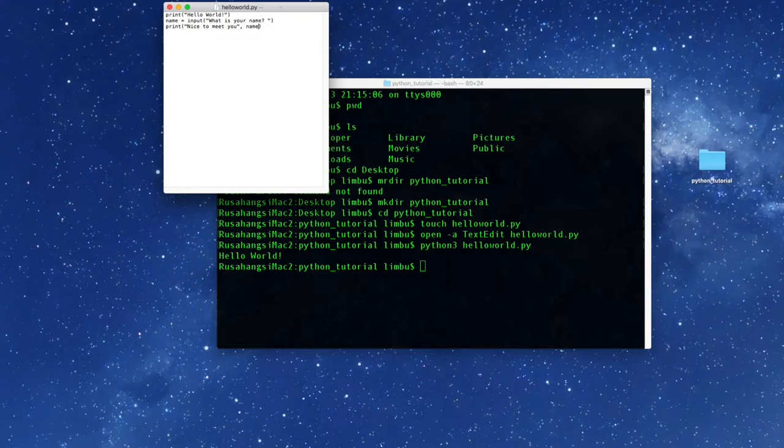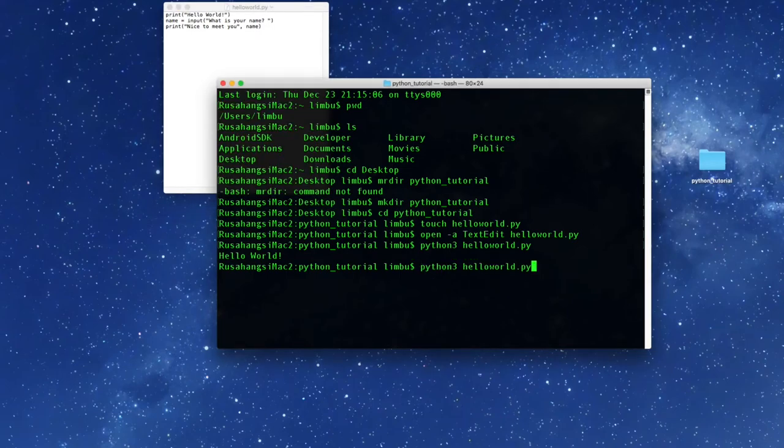Now add some code to the file, save the file and then run it again. You can see that the program is waiting for your input. So I want to type my name, Rusahang, and then enter. It says nice to meet you, Rusahang. So here you can see that the code runs line by line.